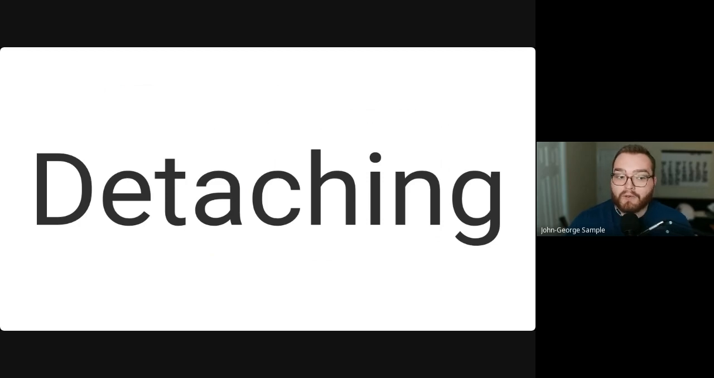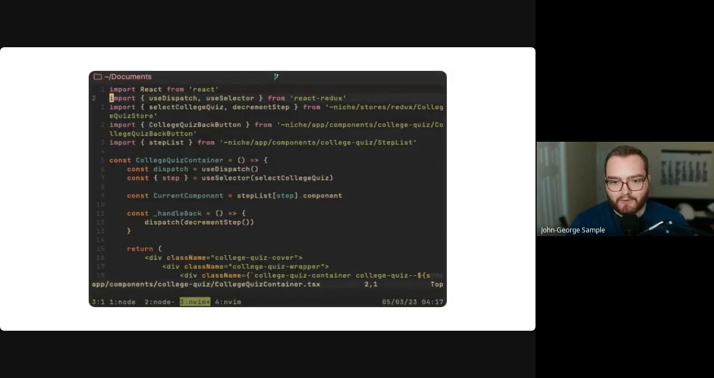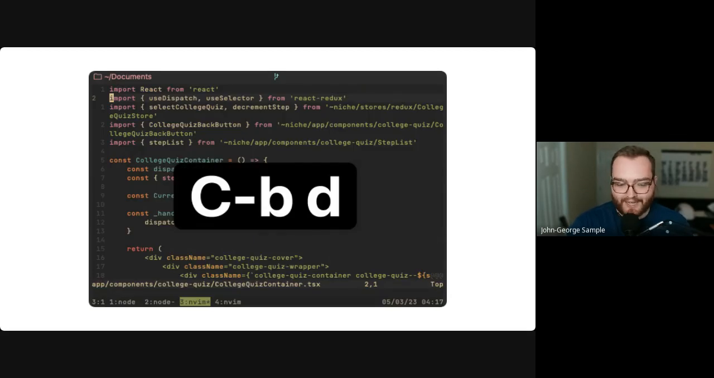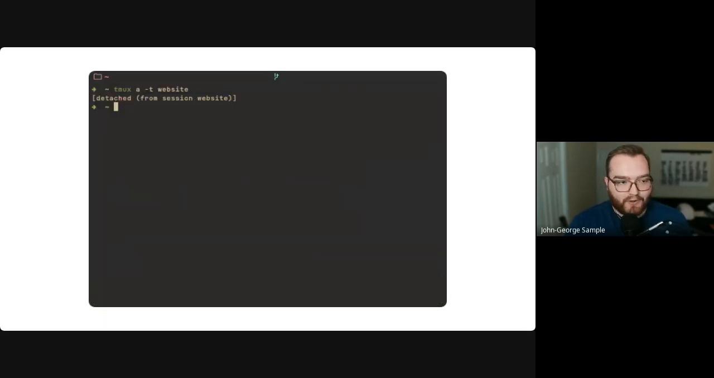Now, you won't always be in the same session. You can detach from sessions. So we're back to my website session, and to detach from it, we could do prefix followed by D for detach. When we run that, we will get this. We'll know that we've detached successfully because we see the detached from session website message, and the session is actually still alive. All those instances of Node and Vim, they're still running in the background.